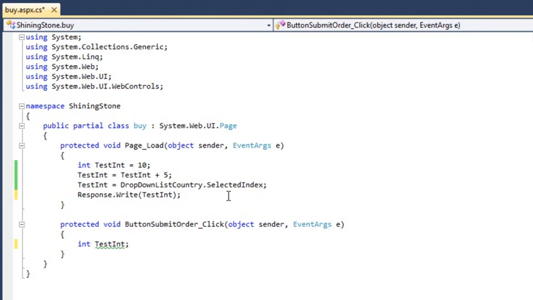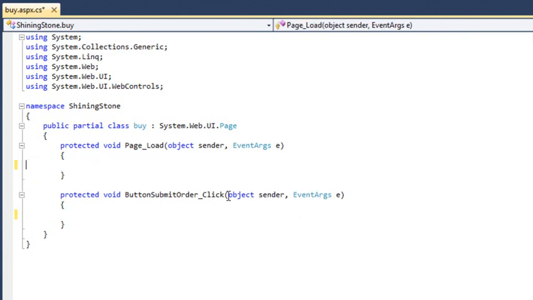Remove all code from the page load event handler now. You've now completed Lesson 5.4. Use integer variables.